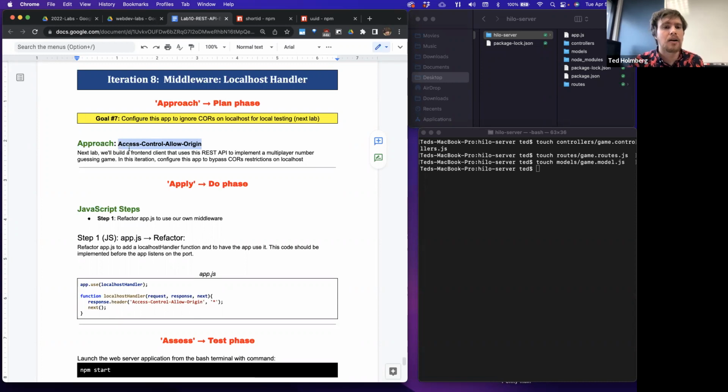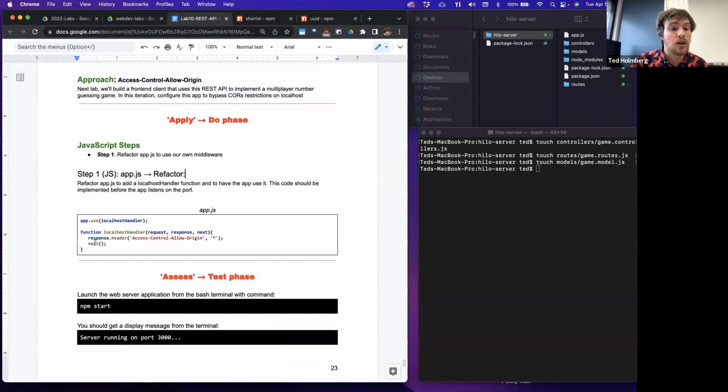And so for the next lab, that'll allow us to build a front end that uses the REST API to implement our multiplayer number guessing game. And so we want to bypass these CORS restrictions on localhost. So to do this, we're just going to create our own middleware function. Probably the first time we've seen how to create our own middleware function.